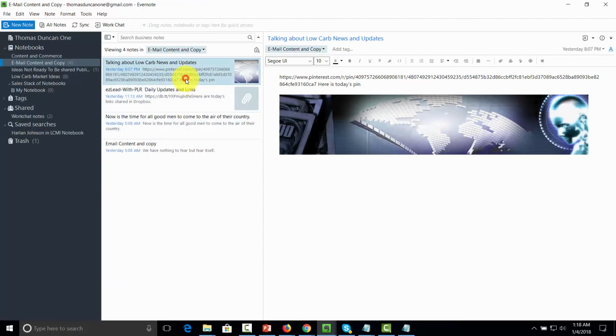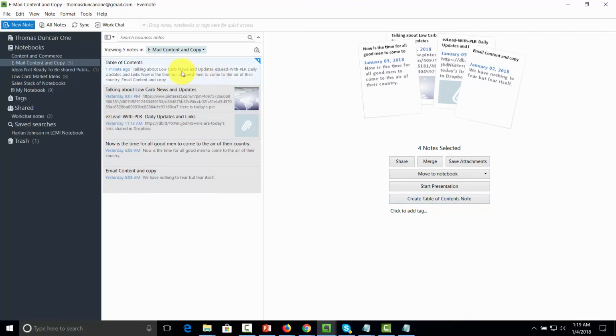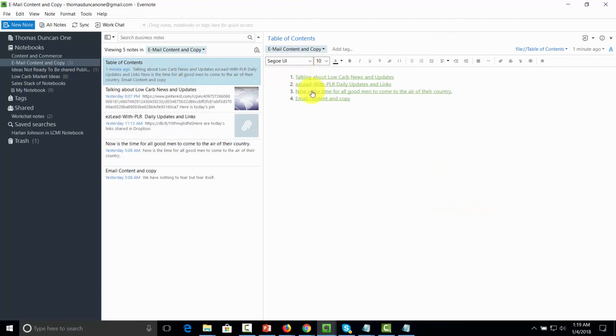So we're going to take all 4 of these items, then create a table of contents note. Now if we go back to our table of contents, you'll notice that we have all 4 documents there, and they're all linked inside of the table of contents.